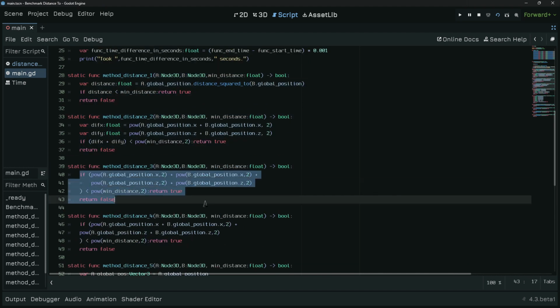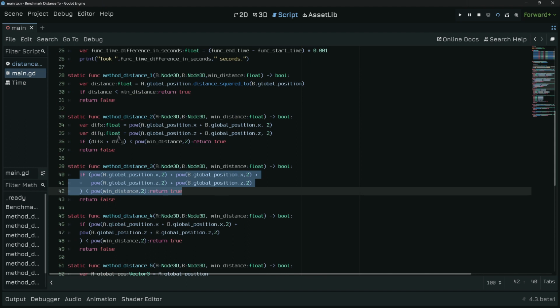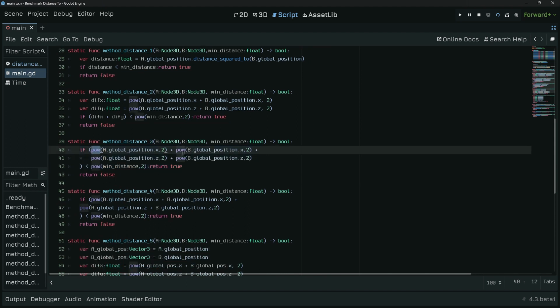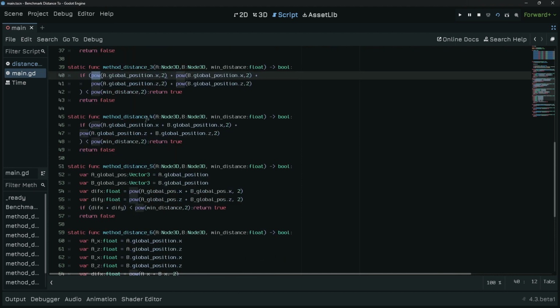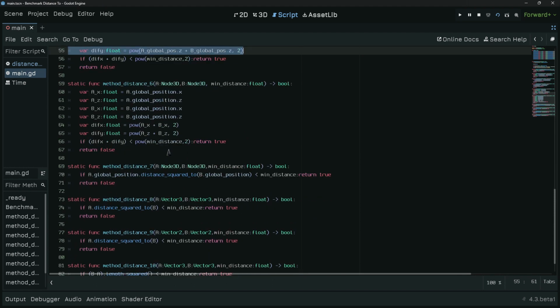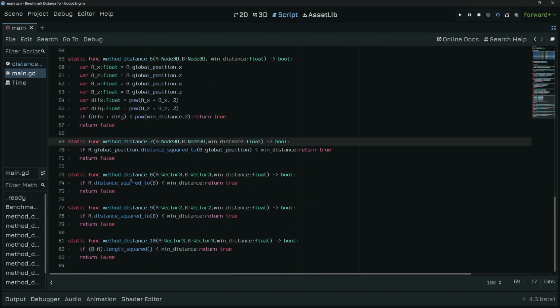For instance, this one does not store the difference with variables, it just calculates based on an if, and it also does a power of 2 with the two different positions. This one is also a little bit different. This one actually saves the global position as variables, etc. So let's see which one of these methods is the fastest one.